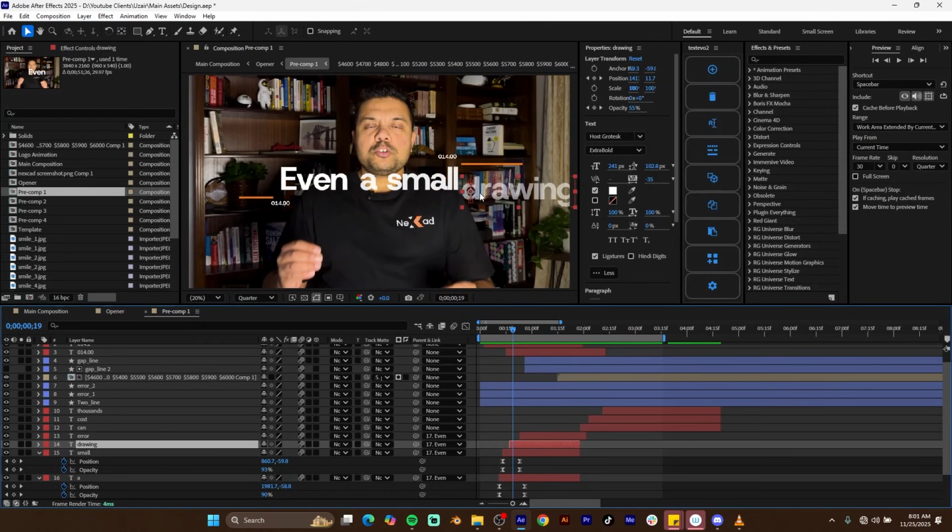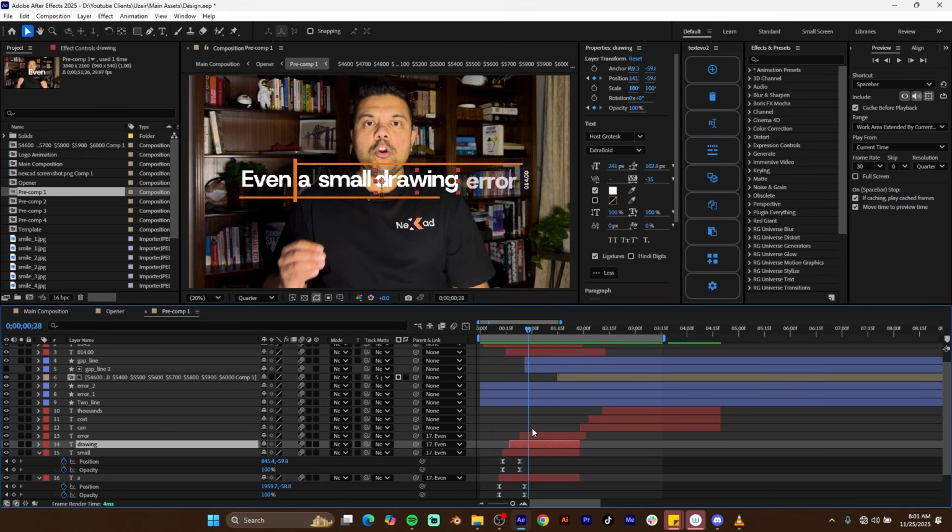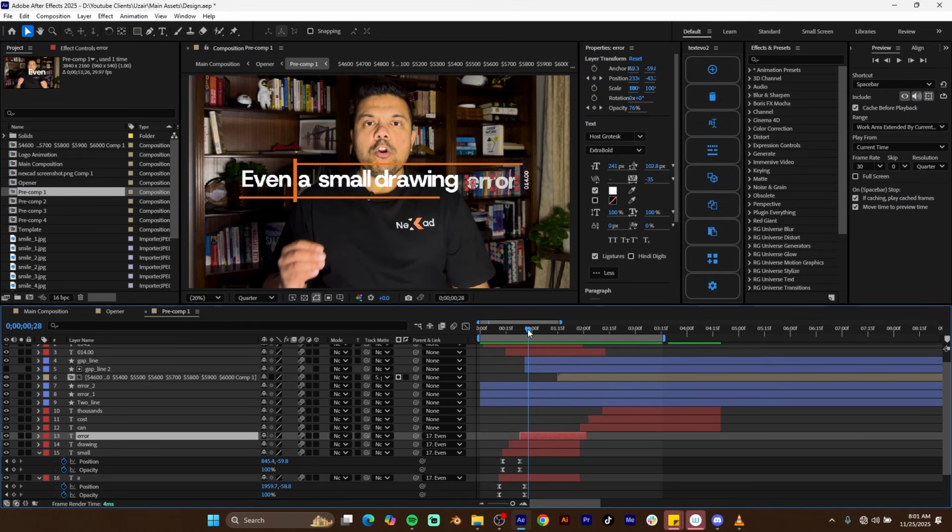And then same thing goes with drawing. Drawing, I'm making drawing come from the bottom. I didn't just want everything to look very uniform. So I'm making drawing come from the bottom, and then same thing with error. Error is coming from the bottom, right? And this is where it starts and that's where it ends.